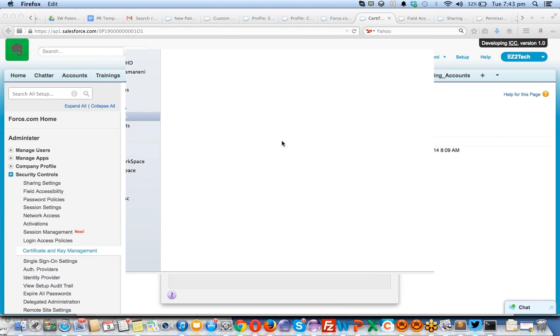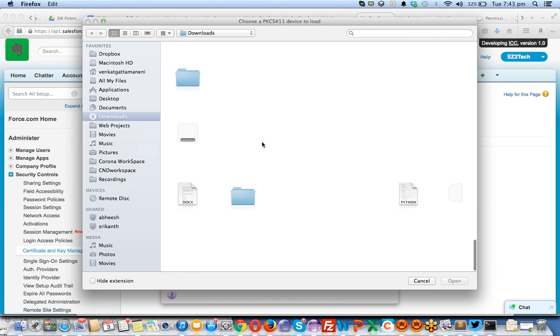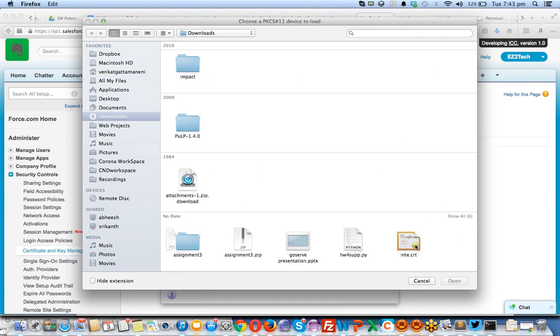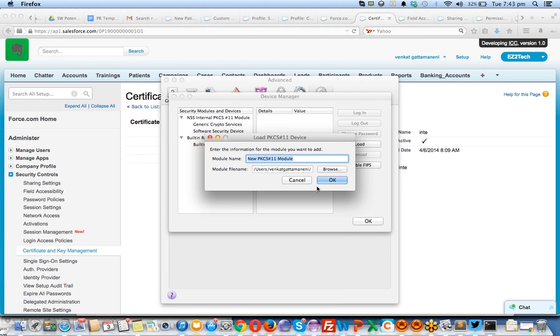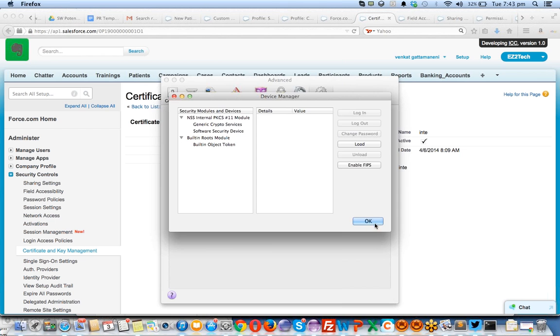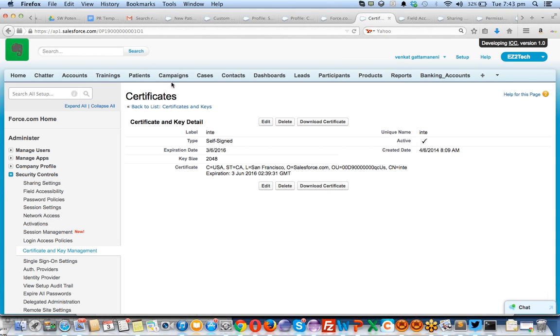So I'm trying to load somehow. There's a problem. This is how generally people add a certificate to your browser. Okay, I have a problem here. Let's leave this. This is not our topic.